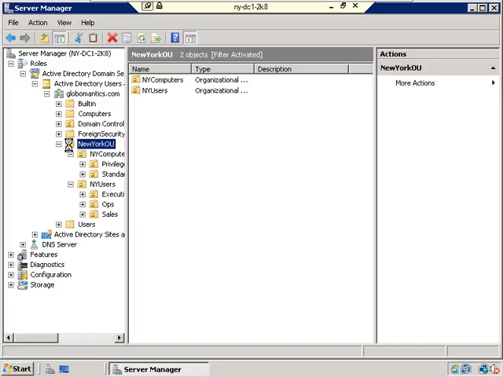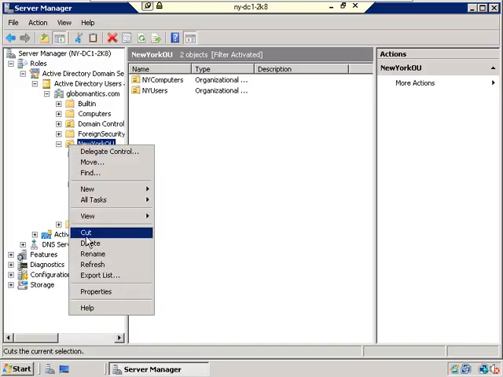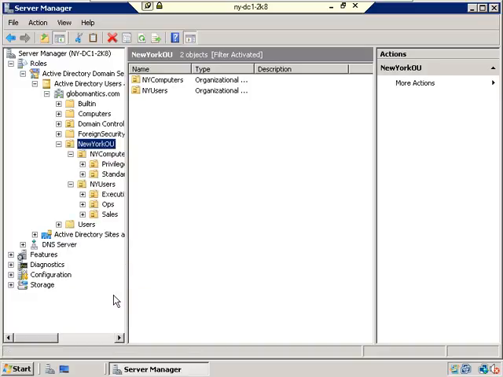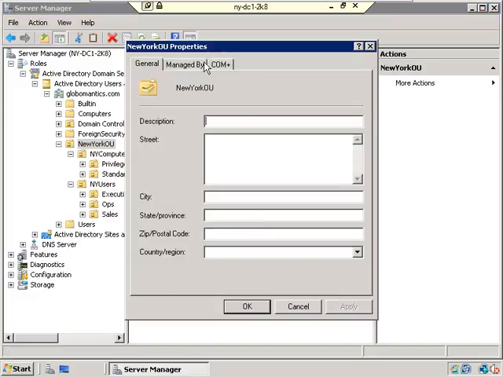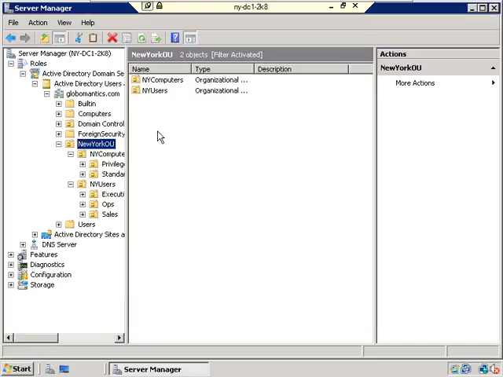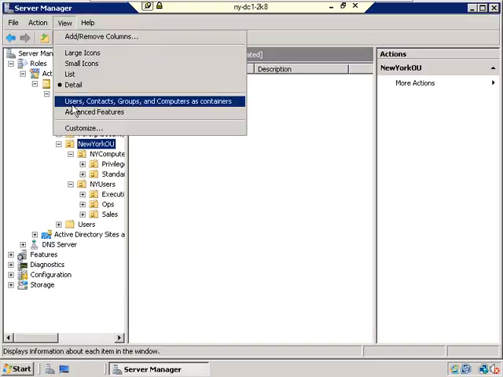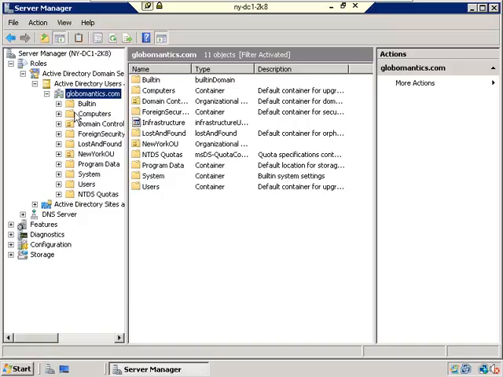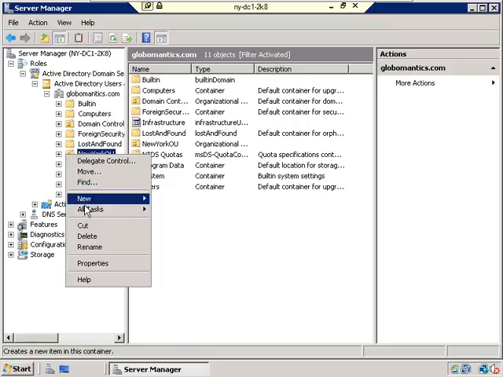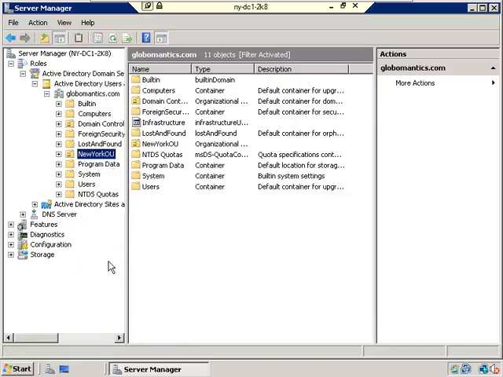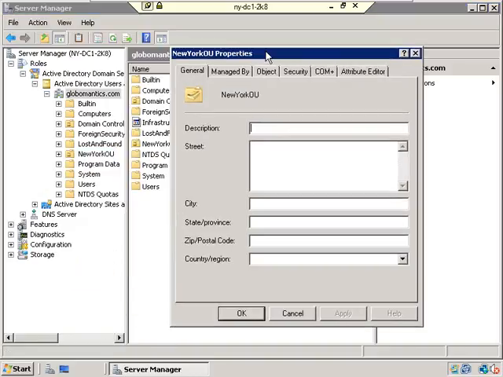Let's go ahead and right-click on the New York OU, and I'm going to go here into its properties. Now I'm going to need to get to the Security tab, and I've got nothing up here. Let's go ahead and close that. Let's go up to the View menu and select Advanced Features. Remember that the Advanced Features option is going to give us more tools to play with when we're looking at our Active Directory here inside of Server Manager.